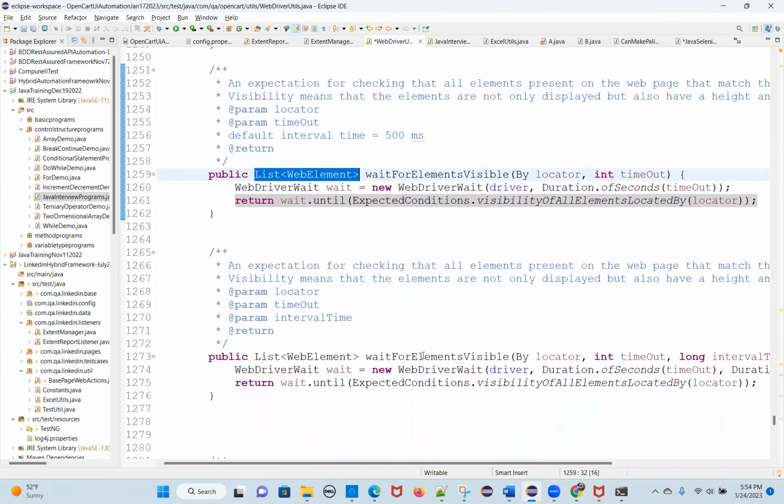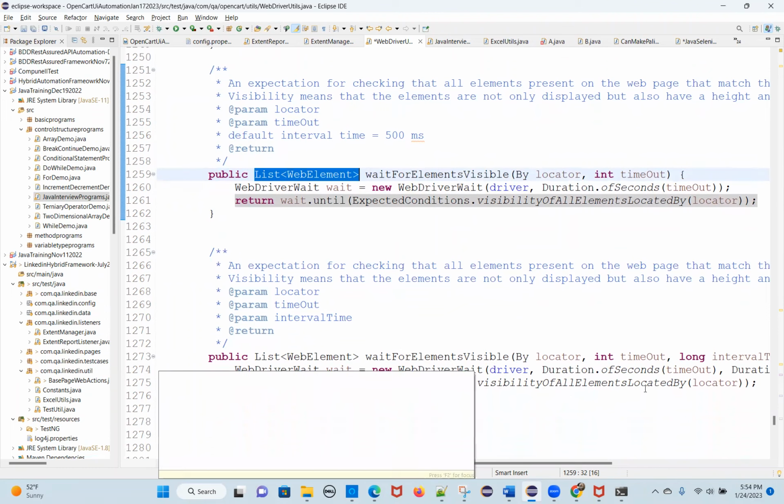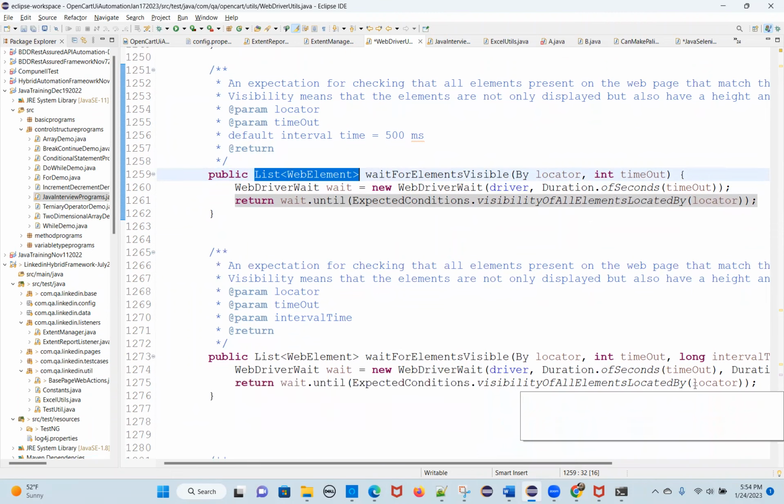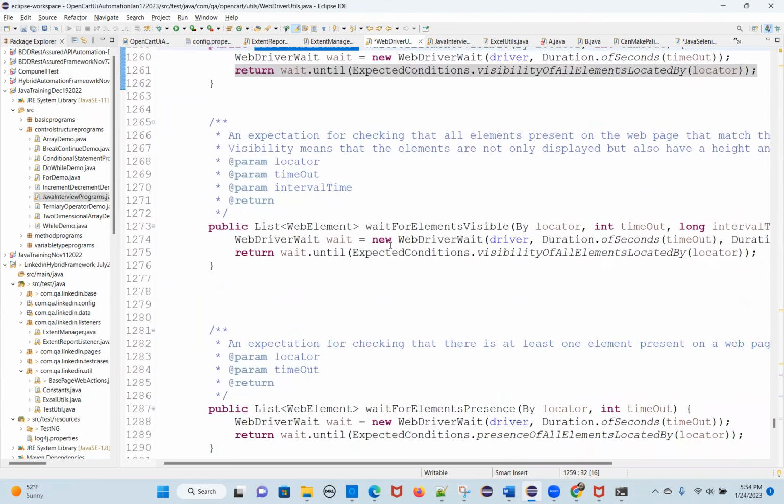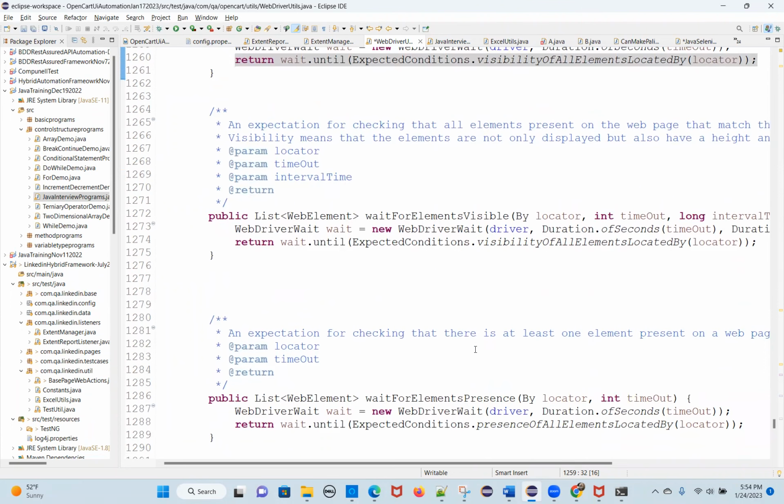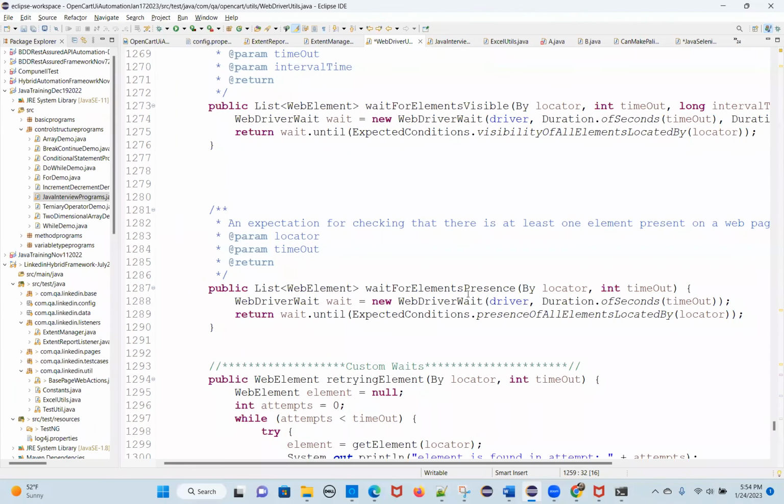Next, we have wait for elements visible. This is also another one. So visibility of all elements located by, you are giving a locator, and you will get all elements. These are all expected conditions class methods. So wait for elements presence, if you want to check the presence of all the elements, then this is the code.